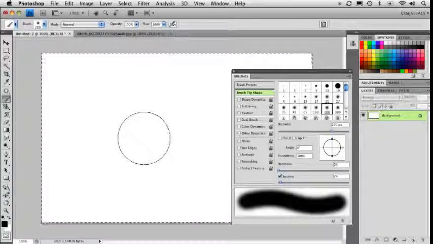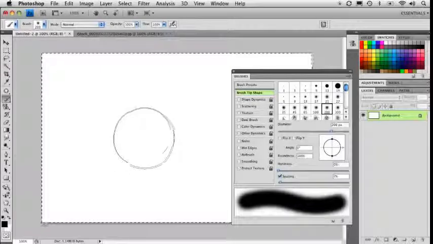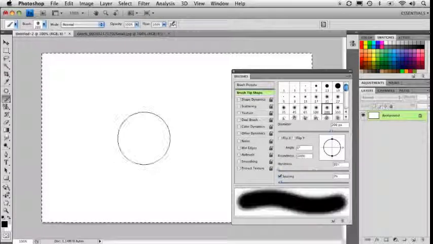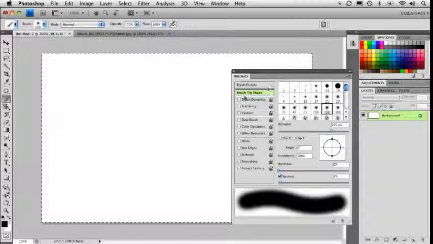When I do this, if I hold down the Shift key and use the left bracket key, it gets softer. Right key gets a lot harder. So two ways to interactively modify your brushes right there inside the program, or right there inside your document window.